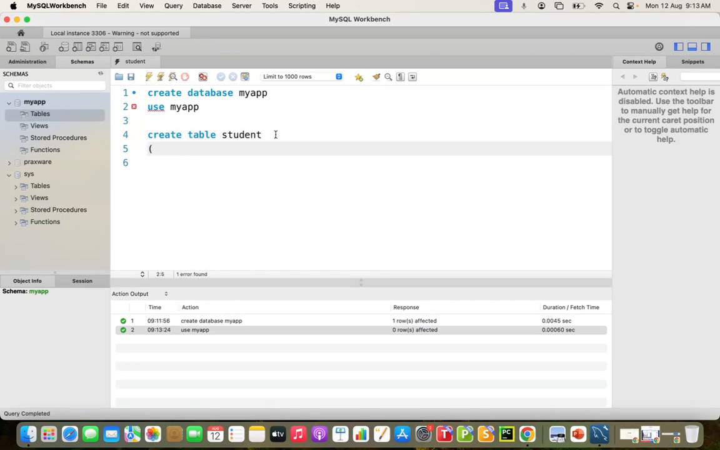Open braces. Then here I declare the list of columns. The column name is, for example, SID. SID means student ID. Then a space, and here assign the data type. The data type is integer and the size is 8. Then a comma, second column, student name.